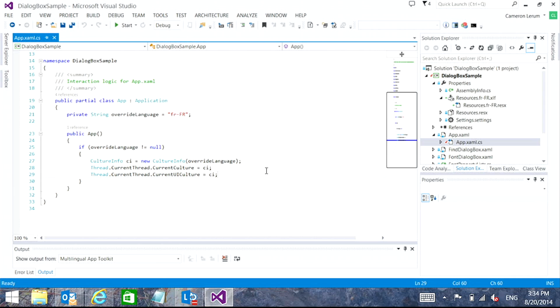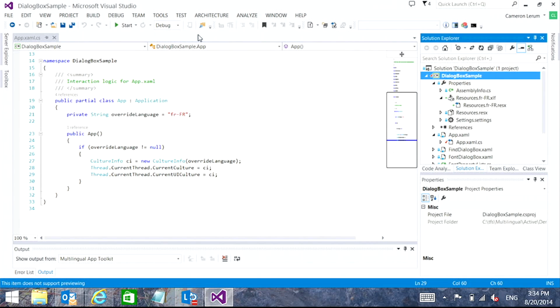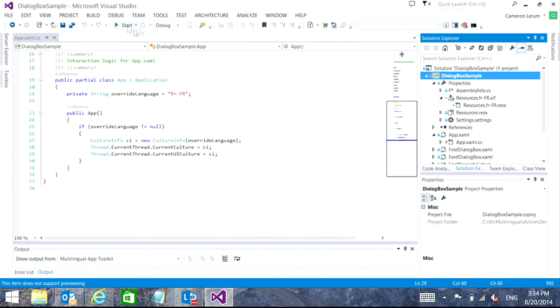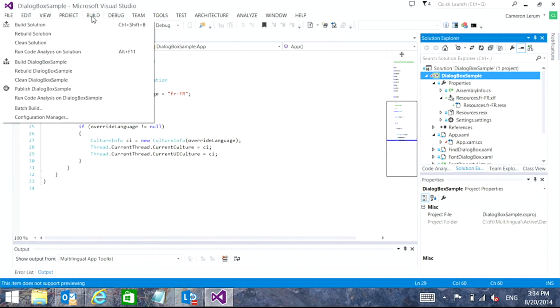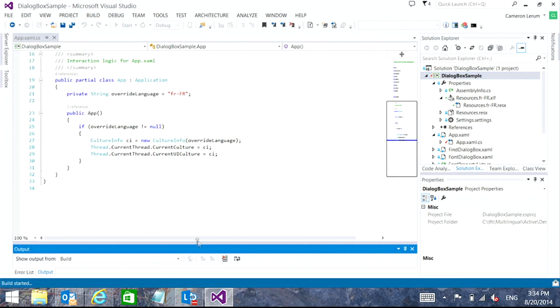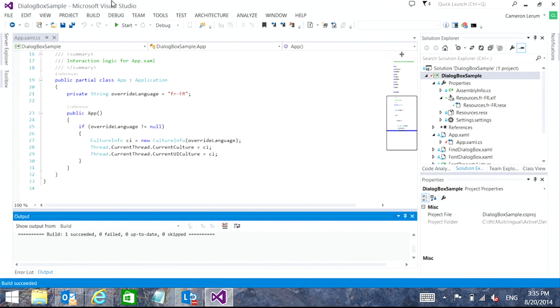So I'm just going to press F5. Let me do it this way. Let me build it. And then I'm going to go ahead and run it.